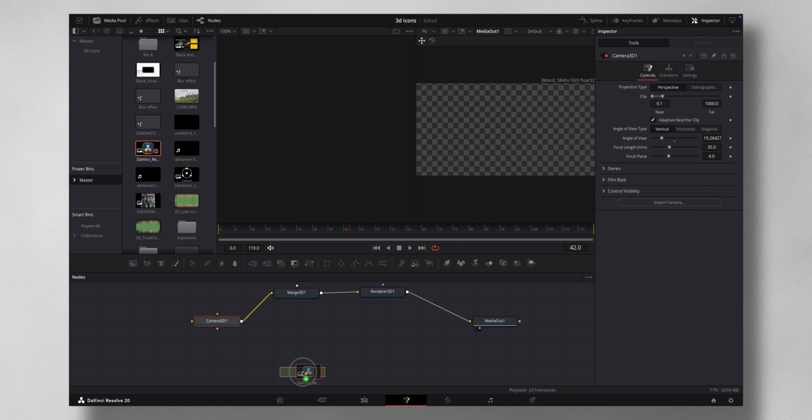Now press Shift spacebar again and select erode, and I'm going to bring this between the media in and the image plane 3D. Now this erode node is for increasing the border width. So you can see right here, if I increase the amount, the width becomes more, so you can increase it a little bit. So you have your design ready.